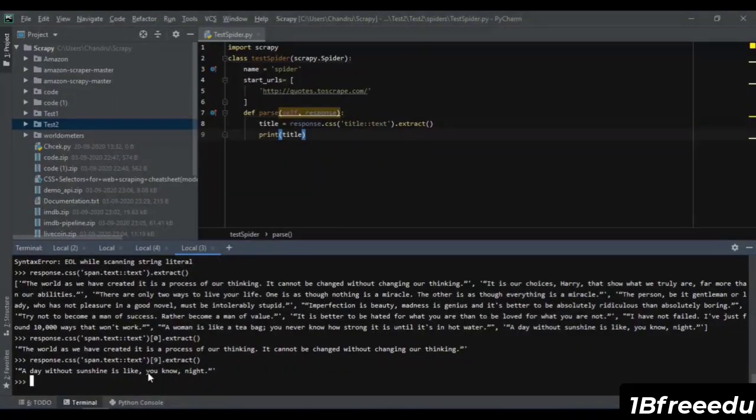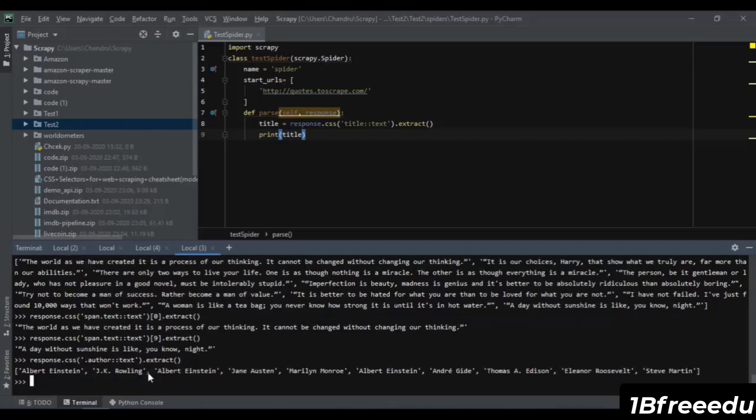I'll again type response.css, open the brackets, and type .author. Automatically dot means class, the class name. And then I'll use text, single quote closed, and then extract. Here you should get all the values, similarly all the 10 authors.